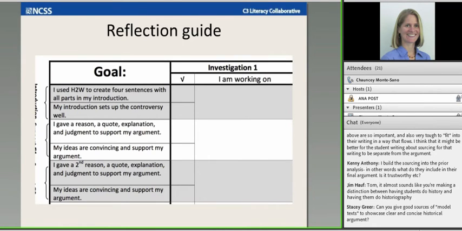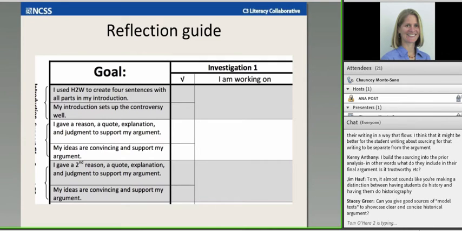This was another way that we used, which was a reflection guide. In that, we clarified several of the goals and then gave students a space to think about how they were doing with regard to those goals. This was also used as a peer editing guide that gave students a chance to look at each other's work.